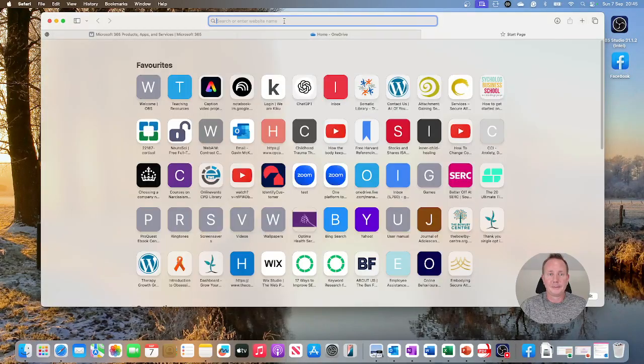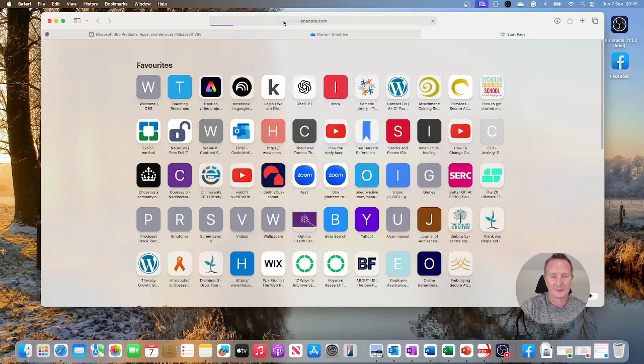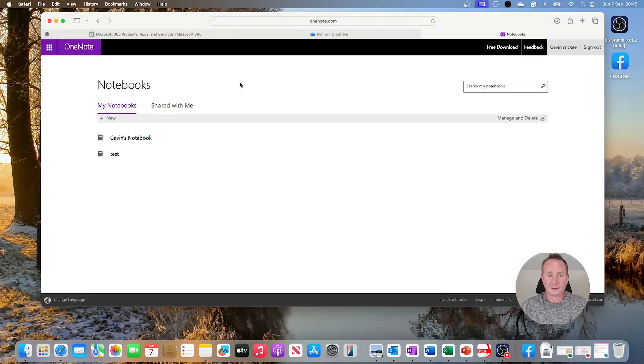I'll also open up a new page here and go into OneNote. And make sure you're logged in here onto OneNote as well. You can see I'm logged in. If you're not logged in, there'll be an option there to log yourself in. So now you're logged in to both OneDrive and OneNote on the web and also on your computer.